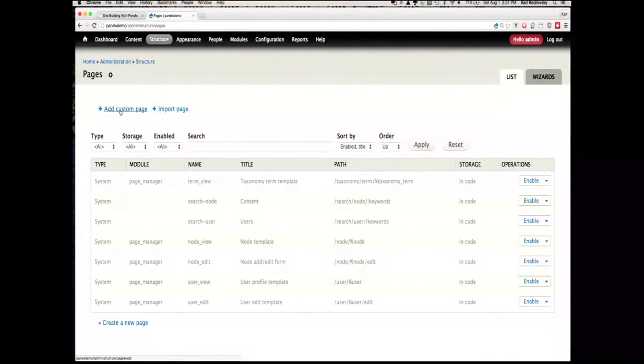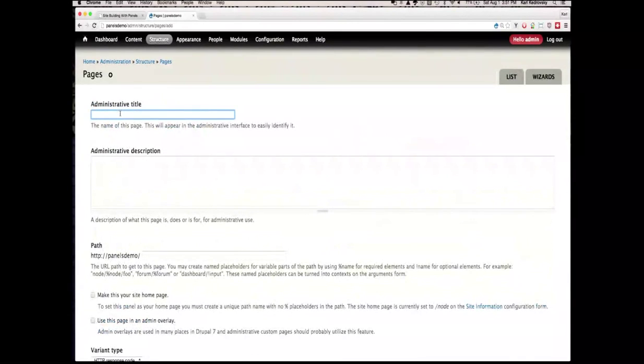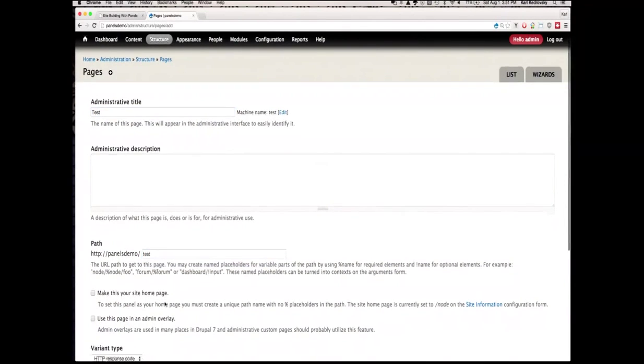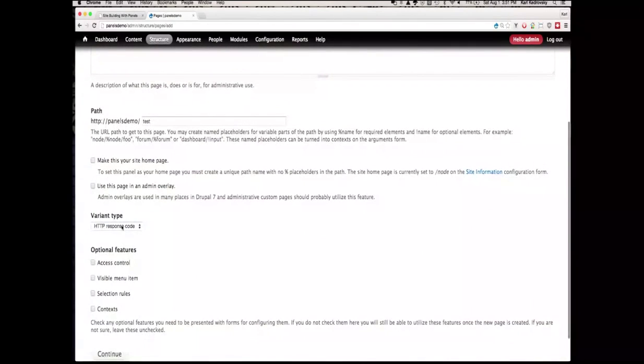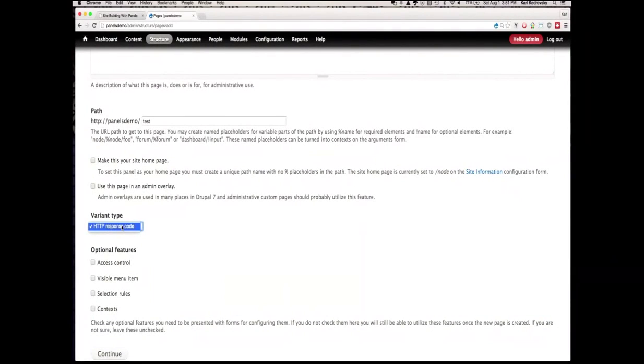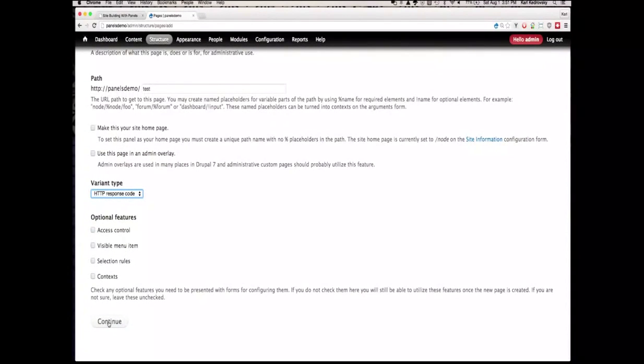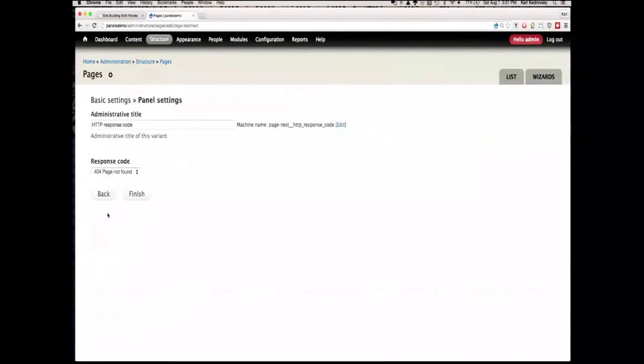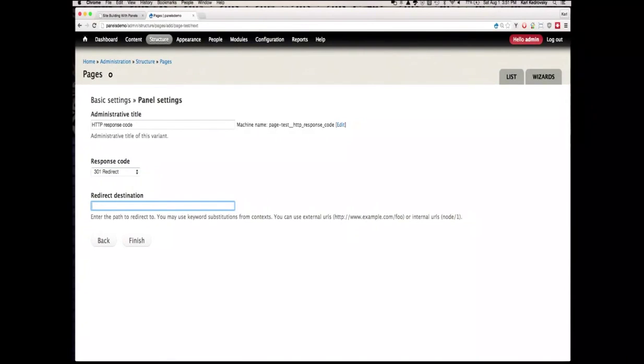I want to look at adding a new custom one called Test, and its path is /test. I'll make it my home page, and then it gives you these variant types. And the one that it comes out of the box with, of course, is an HTTP response code. And that, for anybody that might not know, is a page not found or a redirect, something like that. And that's what we're going to do, we're going to give it a redirect. So when anybody goes to /test on my new page here, I'm going to redirect them to the front page.